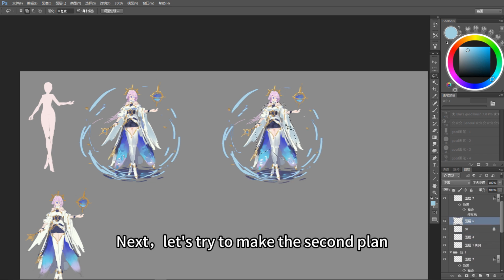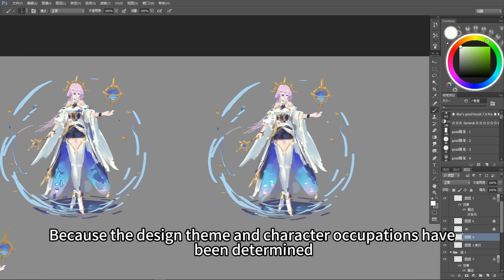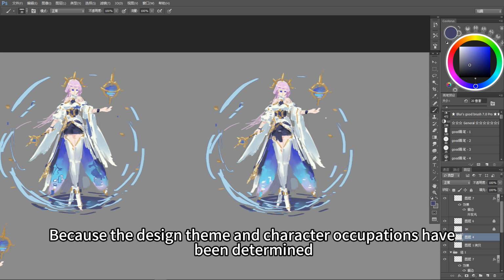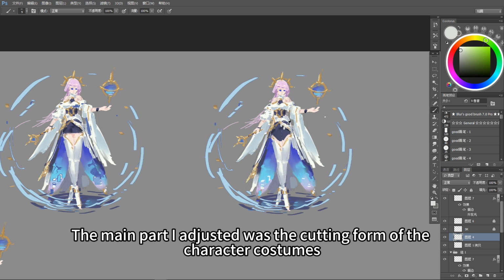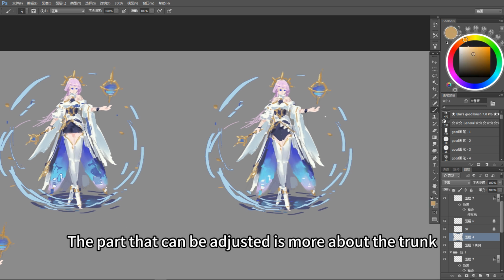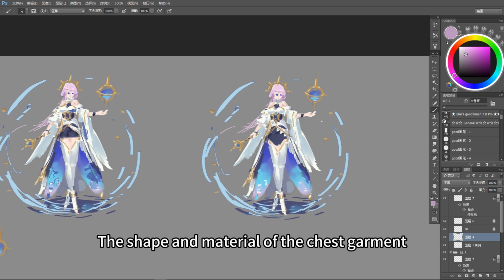Next, let's try to make the second plan. I made the adjustment based on the first plan. Because the design theme and character occupations have been determined, the overall design won't change much. The main part I adjusted was the cutting form of the character costumes. The part that can be adjusted is more about the trunk, the form of the collar on the chest, shoulders, and neck, the shape and material of the chest garment.